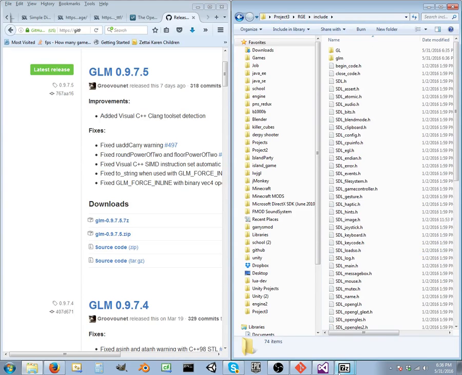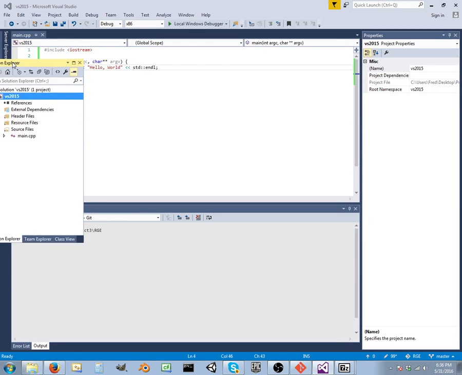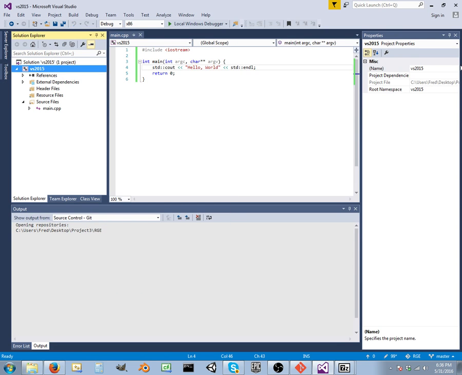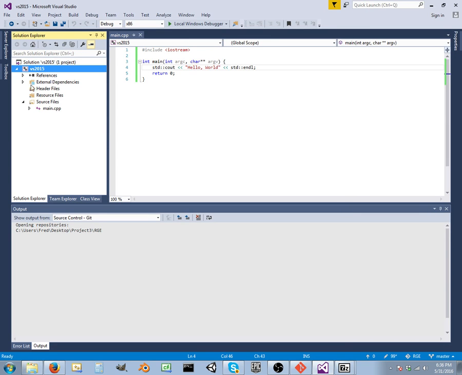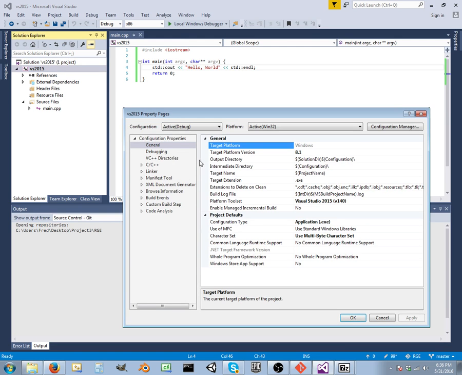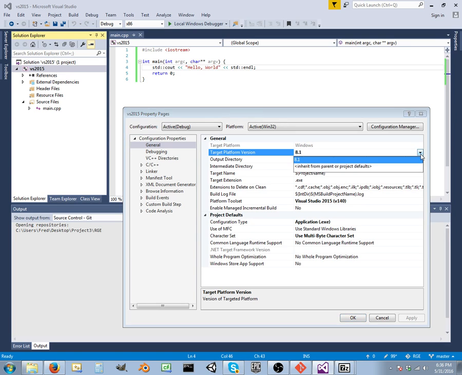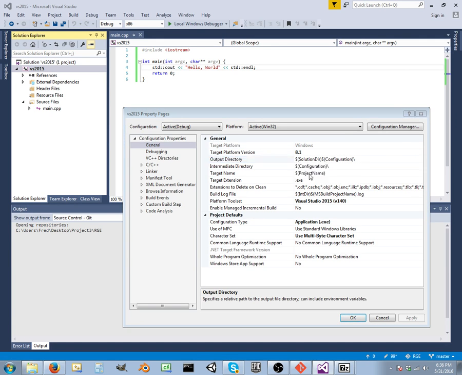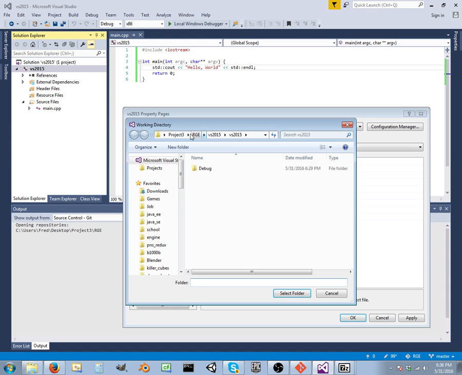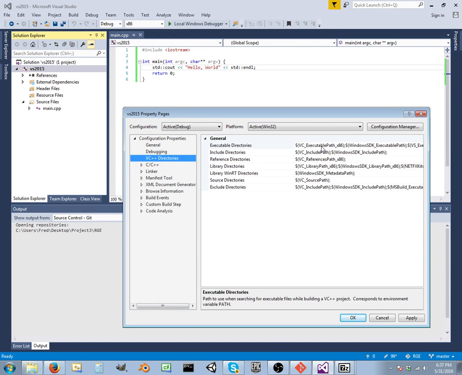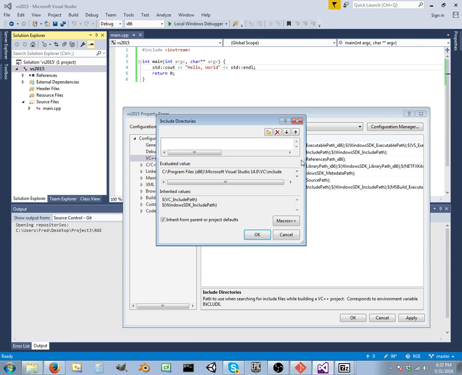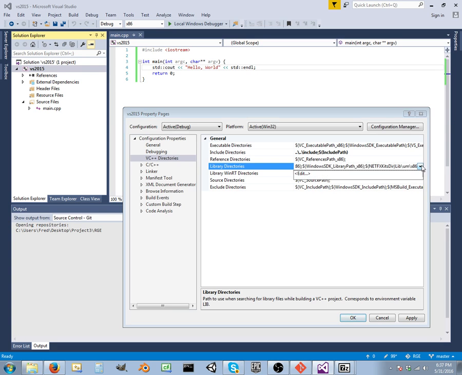Okay, so let's get started on configuring Visual Studio. First off, we're going to right-click this, go to Properties. The binary is going to be here. We're just going to do debugging for now, so run D. Debugging. Working directory, browse. RGE binary for here. This is the implicit place where include is, and libraries.